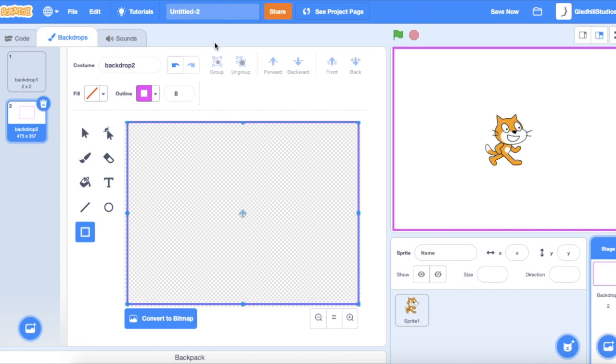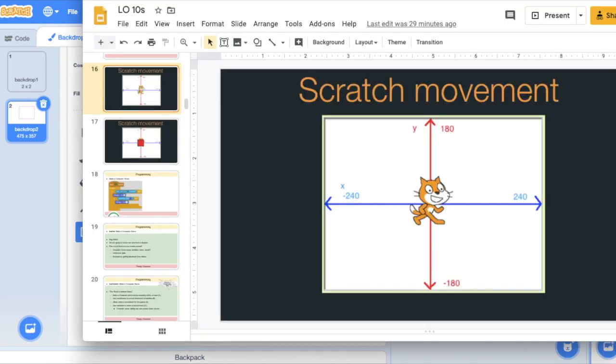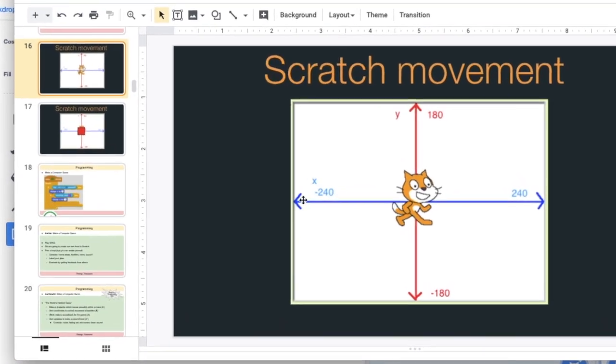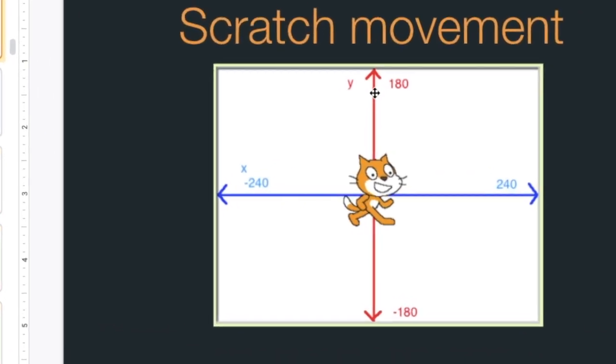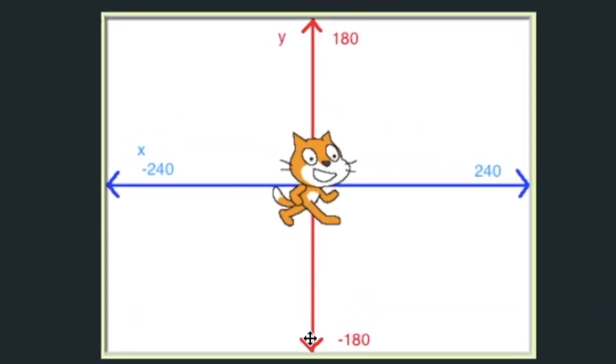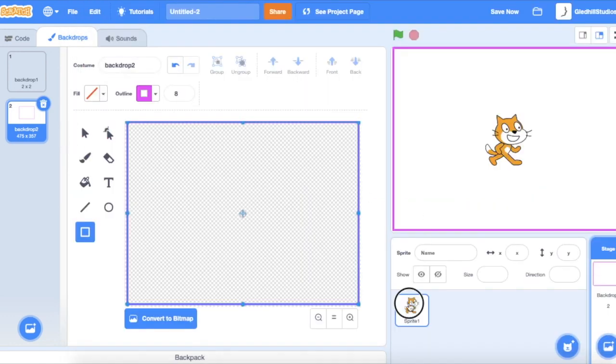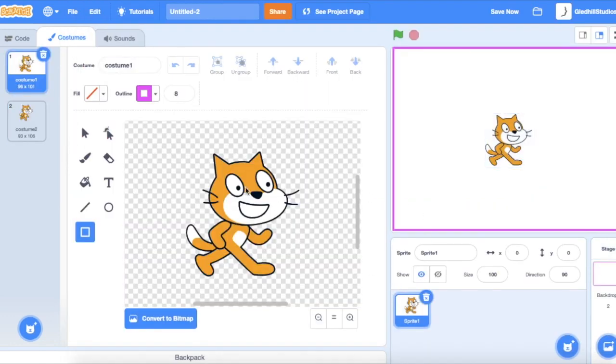I'm going to make my character move. Now it's very important to understand that in the Scratch playing environment, you have an x-axis across, which goes from 240 down to minus 240, and the y-axis up and down, from 180 down to minus 180. So x is across, remember that.